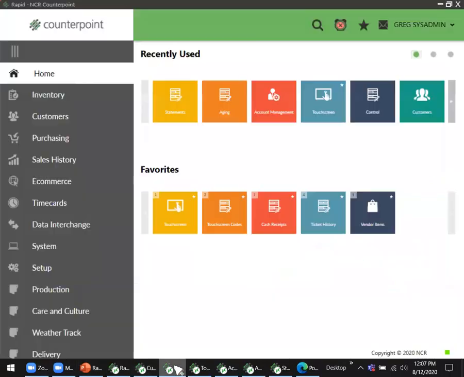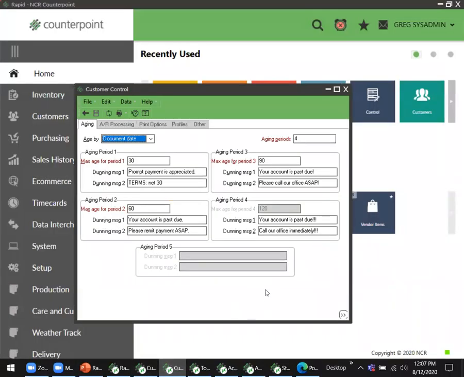So let's bounce over to customer control. And this customer control window is where we control some of the company-wide settings related to AR. And our very first tab here is related to aging and how we want our customers to flow through aging. The majority of our customers have what we have set up here, where their aging you've got a current and then a 30 to 60, 60 to 90, and a 90 plus. You can have more periods or fewer periods if you wish.